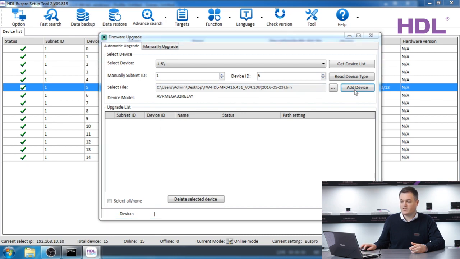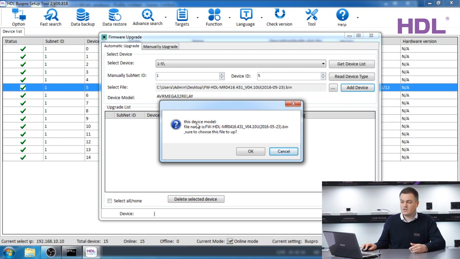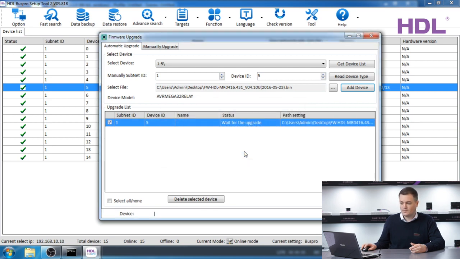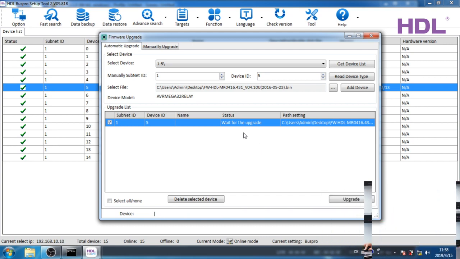Now, add the device to the list. If you get this window warning you about the name, then press OK. This is just a precaution. If you're updating several devices, you can select them with a different file and keep adding to this list so that many different devices can be updated in once. When you're ready to upgrade, press Upgrade. As you can see, this firmware is different. In fact, the one I'm upgrading is older, 2016. Doesn't matter. For this demonstration, we'll go for the upgrade.